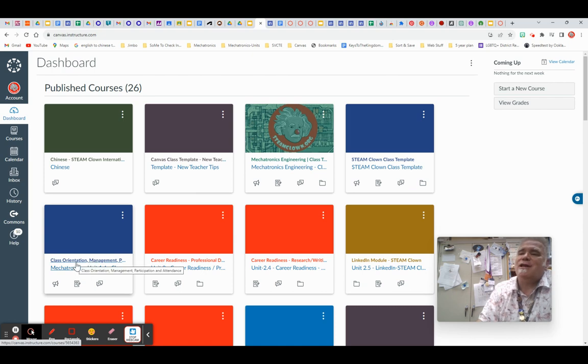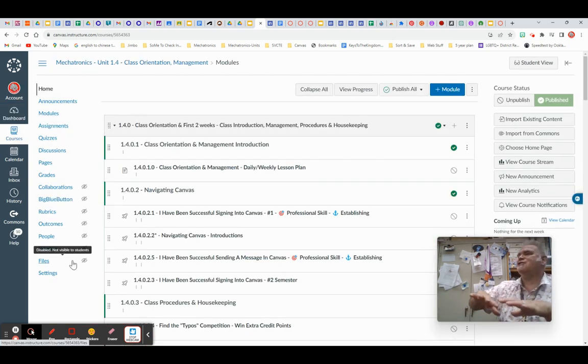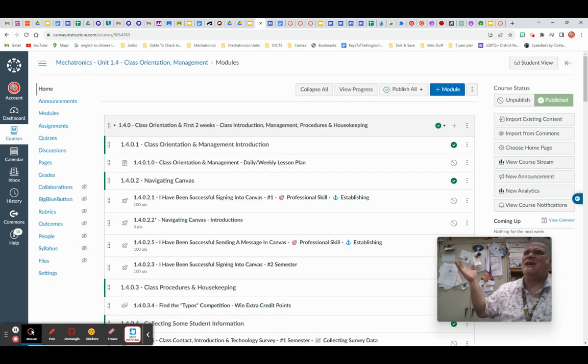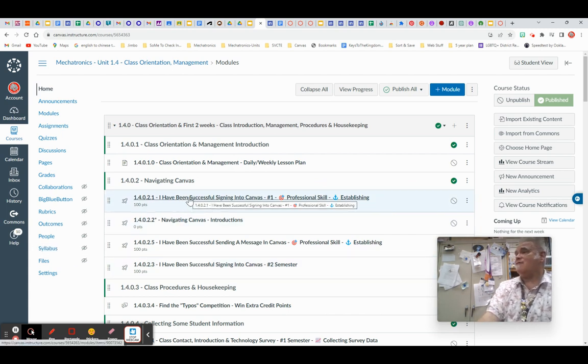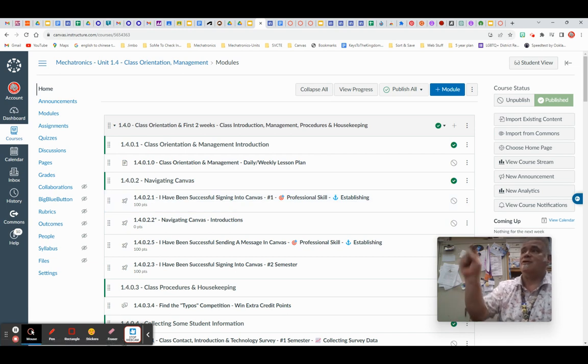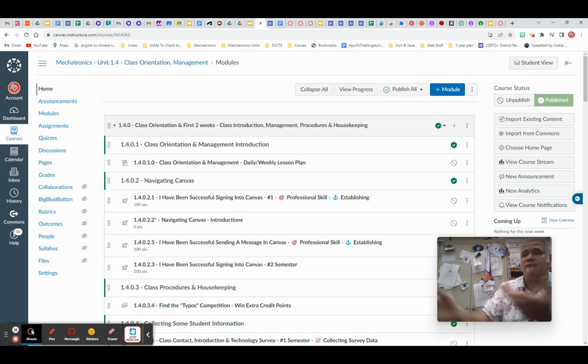So I have a class orientation module, and again, if there's anything here that you guys want, I'll ship this over so you can pull this in. This is stuff that I might use in any class, not just my mechatronics class. I'm trying to create this one so it covers things like navigating Canvas, right? And there's an assignment: I've been able to log into Canvas. Your students basically get into Canvas and click yes on a quiz, right? And now you know that they were successful in doing that, right?